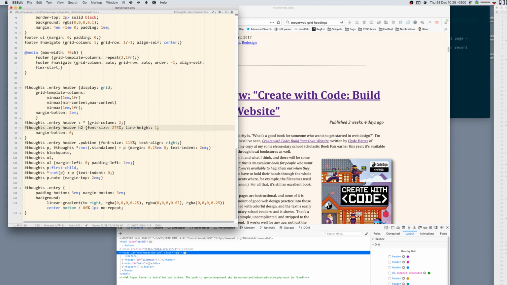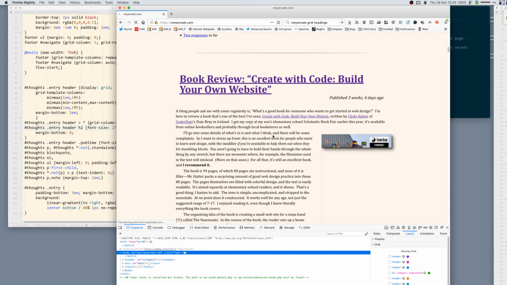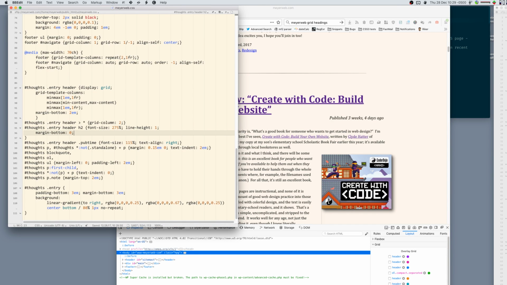Well, let's just go with 1 and see what happens. You know, once I take away the text decoration, that's probably not so bad, because I'm going to do that. None. Oops. I have to do that on the A, not on the H2.